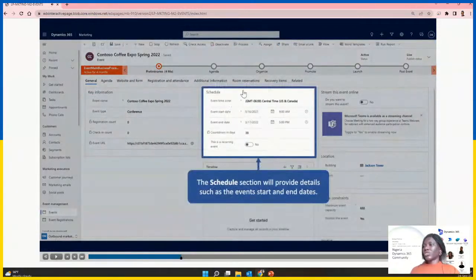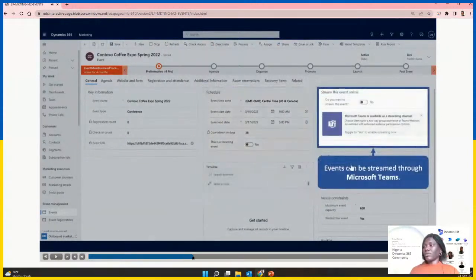So in this section, you can see your schedule. So this shows us when the event is going to start and when it's going to end. And we even have a countdown here, a time zone that shows what time zone this start and end dates are on. This section shows events can be streamed through Microsoft Teams.